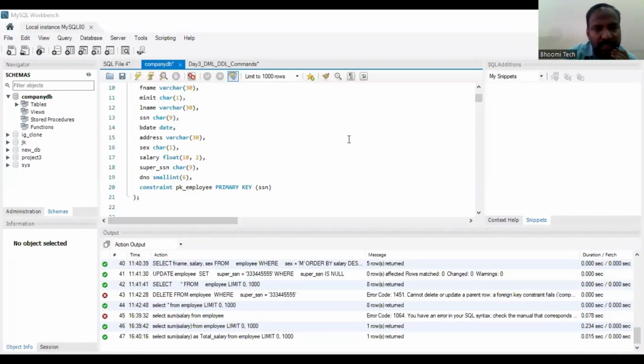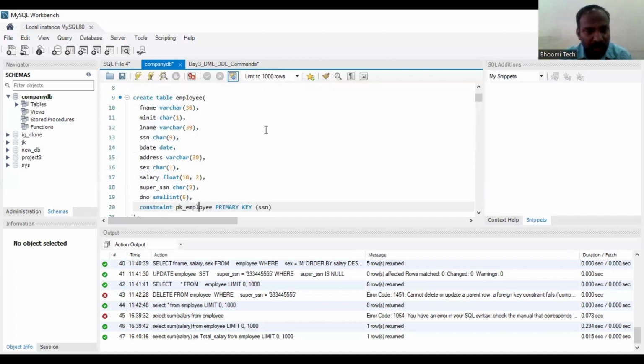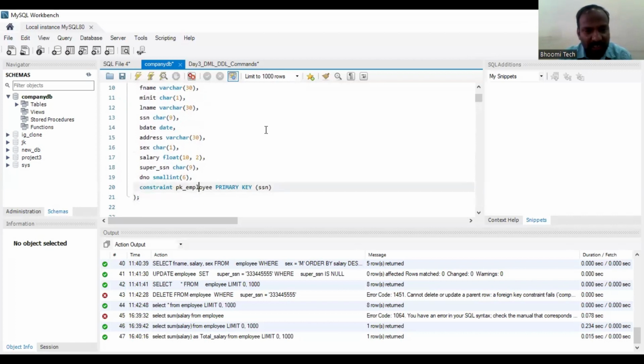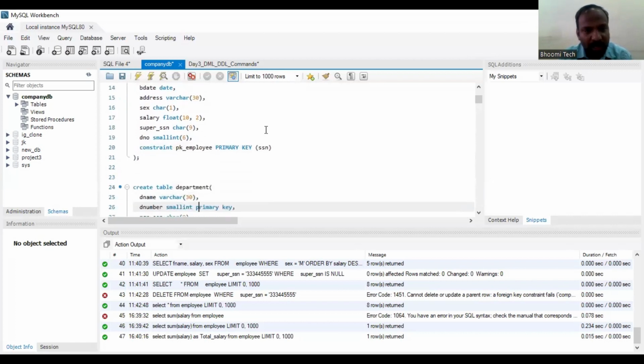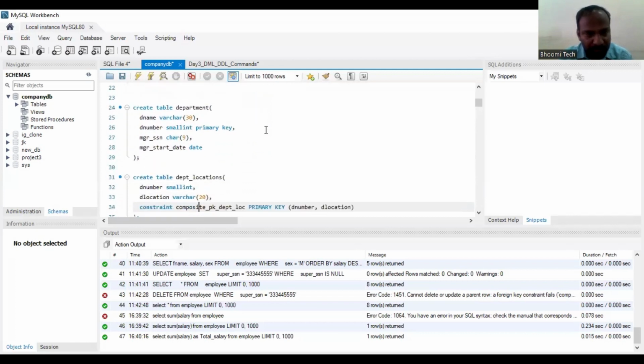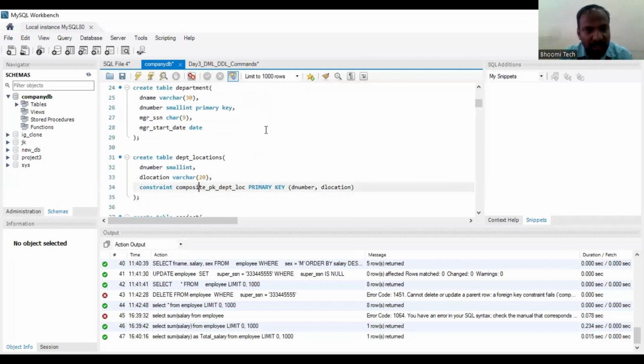Let us see in our workbench. How do we define this primary key? We have to write constraint, and you can give any name here. Pick any name you like, and give primary key and SSN number. So here SSN number is our primary key in this employees table. So we have created that SSN as a primary key in this employee table.